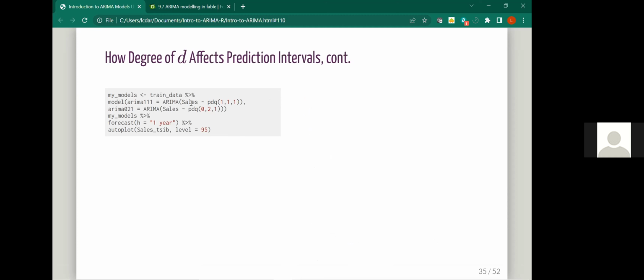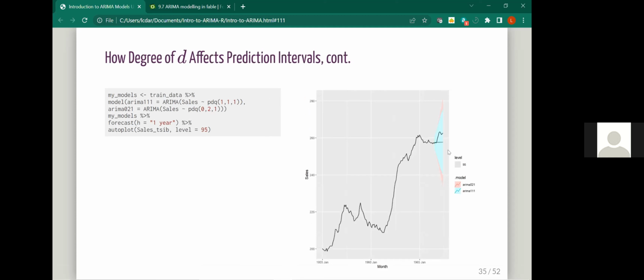I'm going to compare that to the first one we specified, the PDQ (1,1,1), and then the (0,2,1) here. Then let's forecast these, and we can plot both of them. Notice that the line forecast, if you squint hard, you might just be able to see that, they're basically the same, but notice that with our ARIMA(0,2,1), we get wider more quickly.